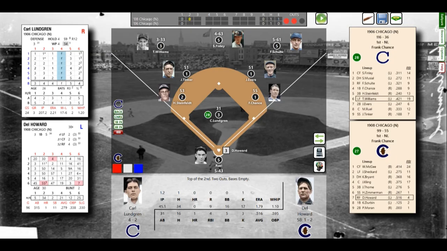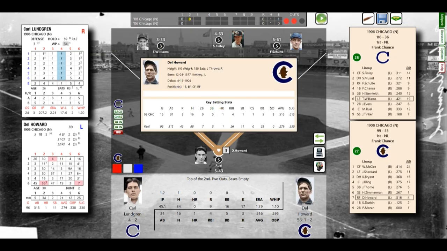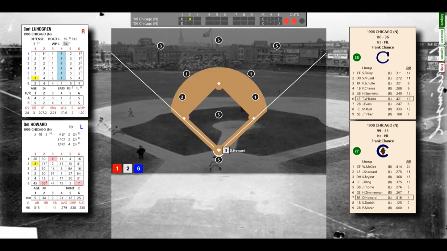And here comes Del Howard, the right fielder. 16 for 31. He's done pretty well for himself. There was a debate whether to put him in with Dawson, but Dawson hasn't done much. And just like that, the inning's over.